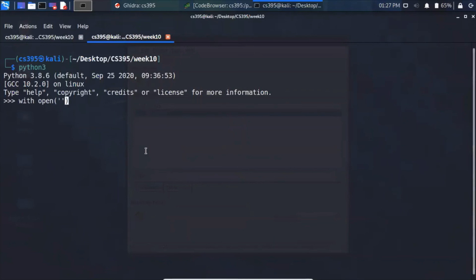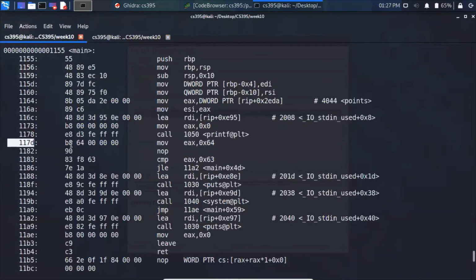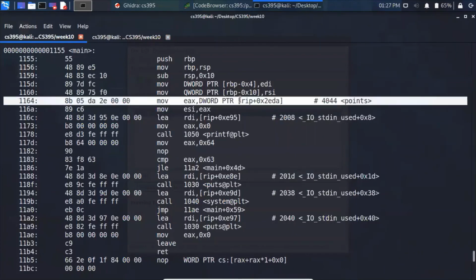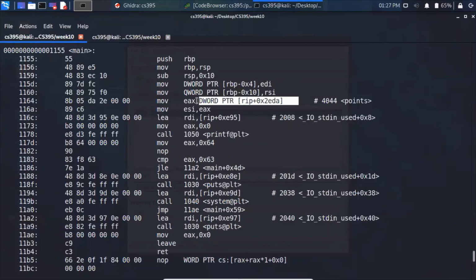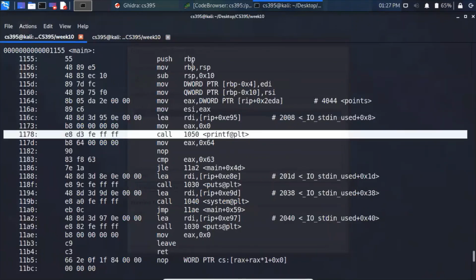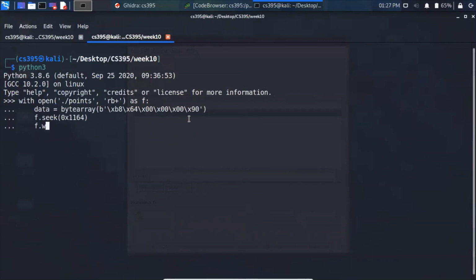And again, it's the exact same thing that we're doing here. We're opening up the file in reading and writing mode. Then we put in our data, which is going to be the same thing as what we did last time. And we use f.seek, and this is where it's different. We have to use this address right here instead of the other address that we used earlier, because this address right here is where it's actually moving the points value into EAX so that it can be used for printf later down here.